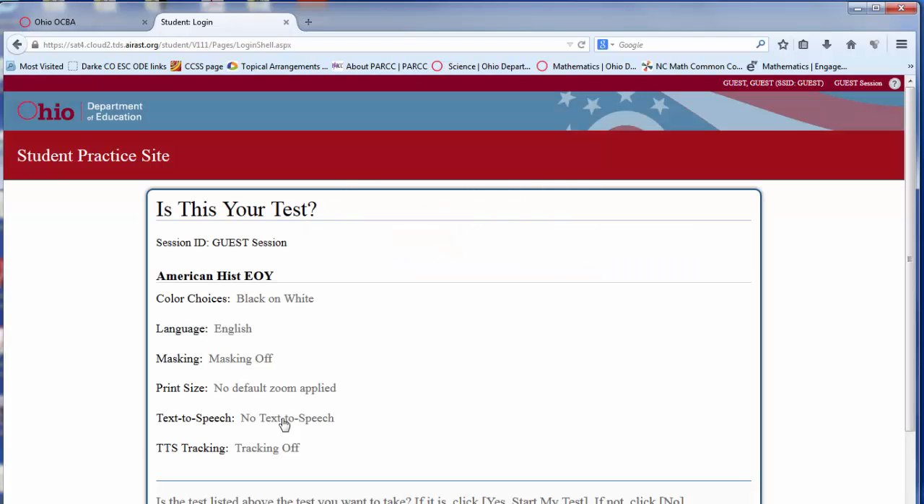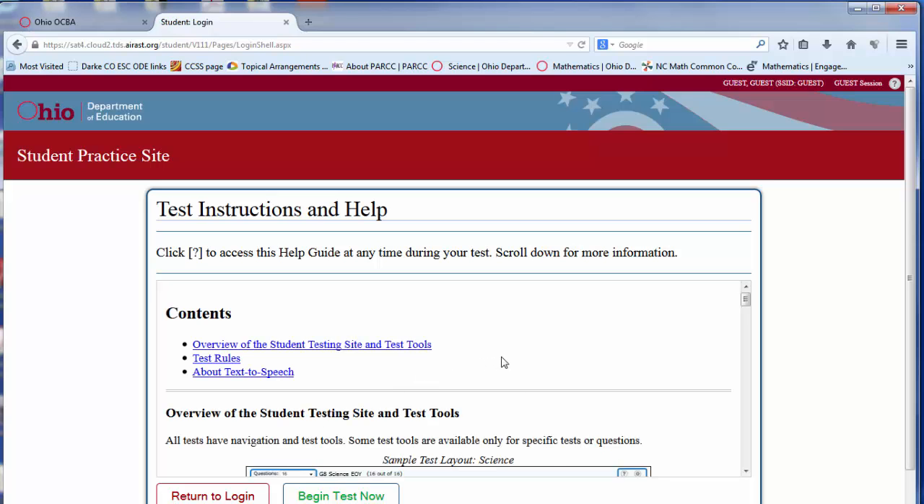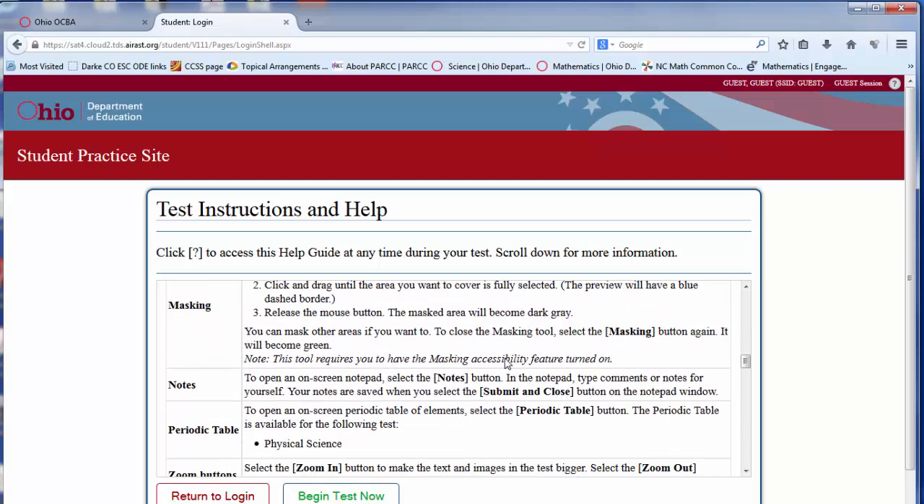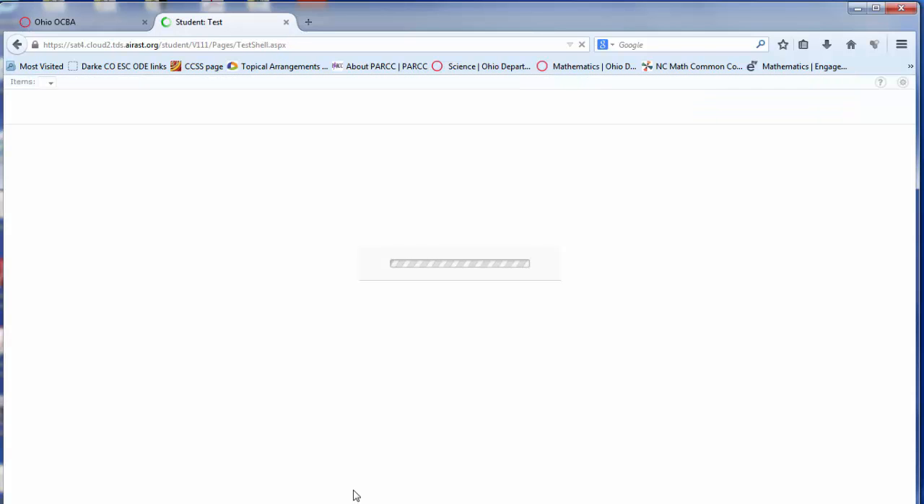We'll keep the settings the same, confirm them, start the test, and then the first page is just an instruction sheet that kind of walks the students into the tools and the types of things that they'll encounter. So we will go ahead and begin the test.